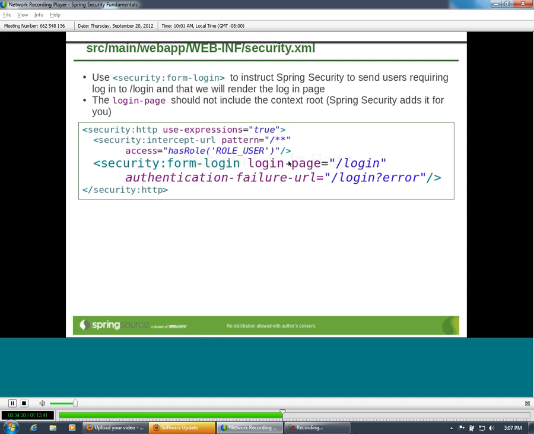The first step is to update our form login element. And all we need to do is add a login page attribute, which specifies the URL of our login page. And what this is instructing Spring Security is that the /login URL will be where it redirects to, and it will also instruct it that we are now in charge of rendering the login page.